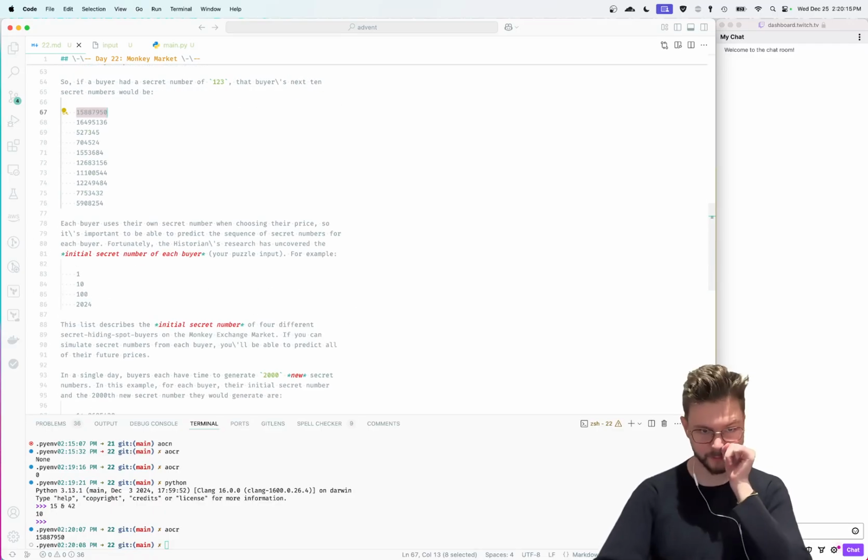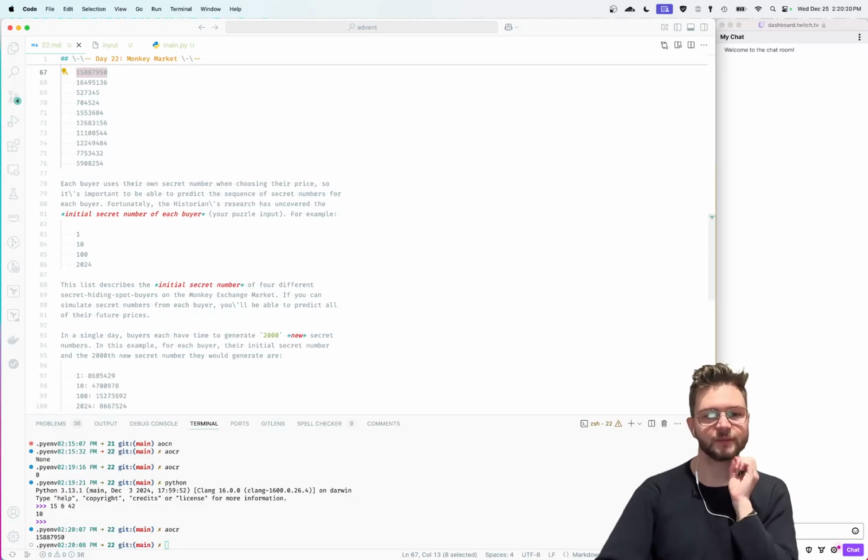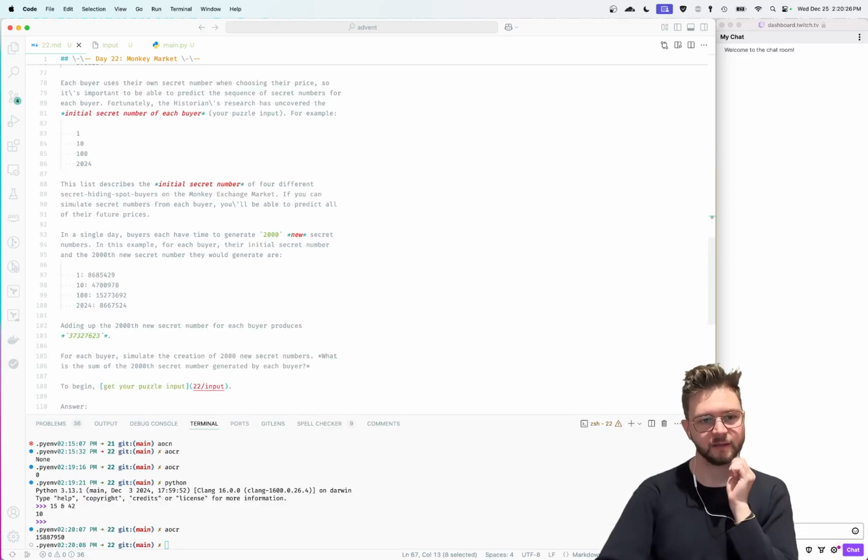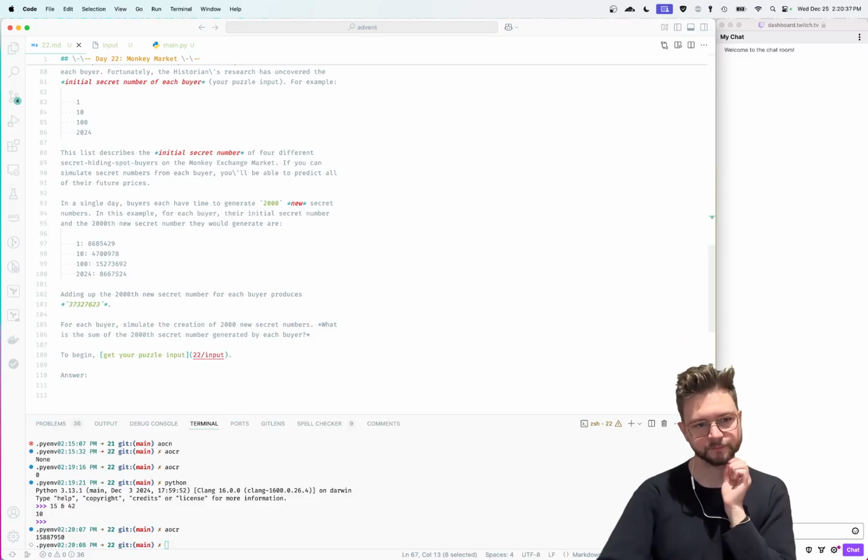Each buyer uses their own secret number. This list describes initial secrets of 4 different monkeys. In a single day, buyers each have time to generate 2,000 new secret numbers. In this example, for each buyer, their initial secret number in the 2000th would be this. I see.